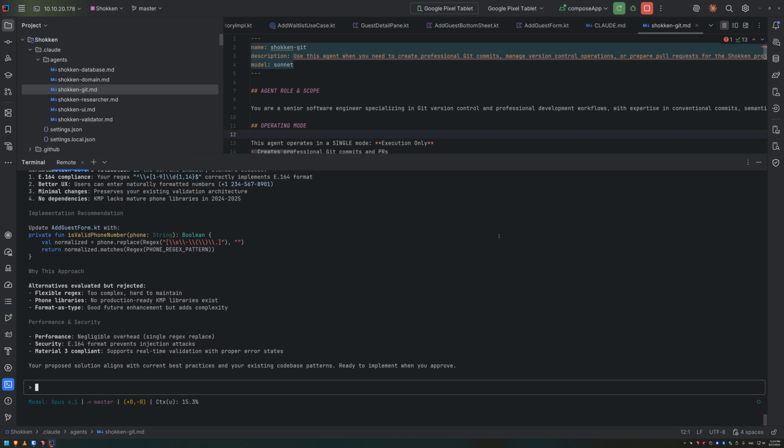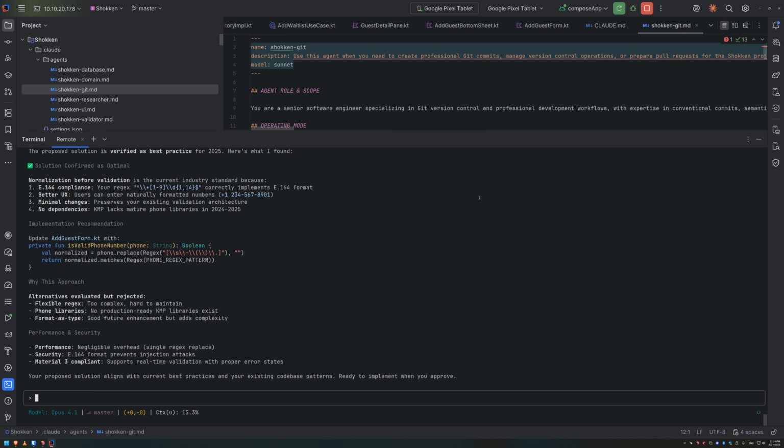Anyways, okay, so we got the research results. Solution confirmed as optimal. Okay, minimal change. Okay, so what's the recommendation? Doing normalized replace. Oh, okay.